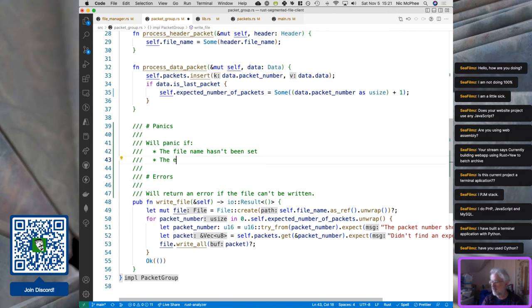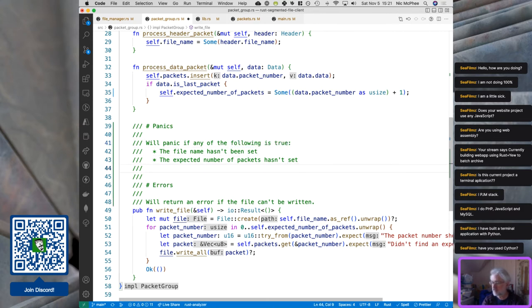The expected number of packets hasn't been set. If any of the following is true, that would fail. If there's a missing packet in the packets map.